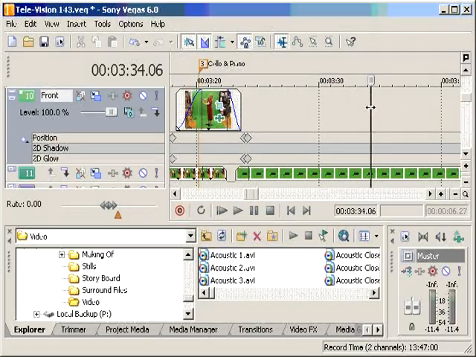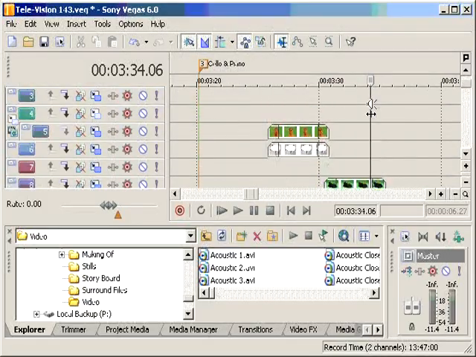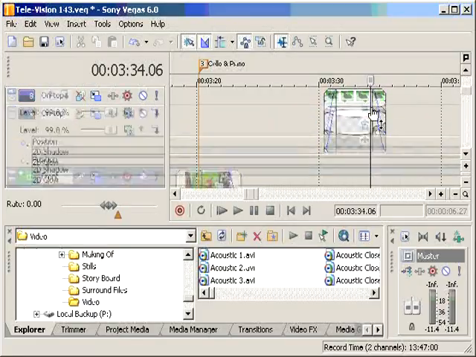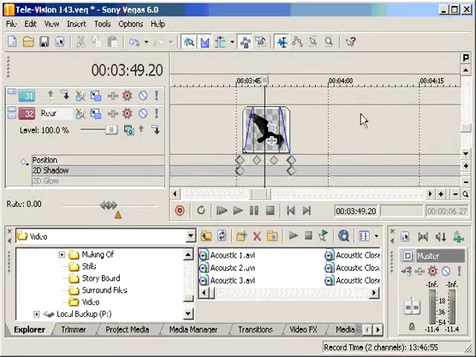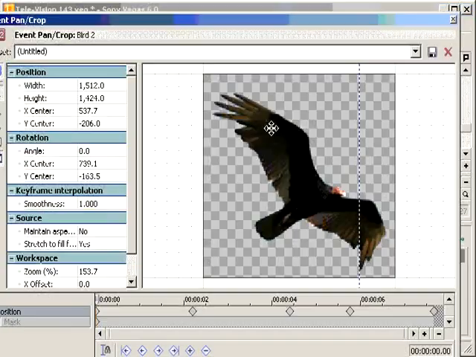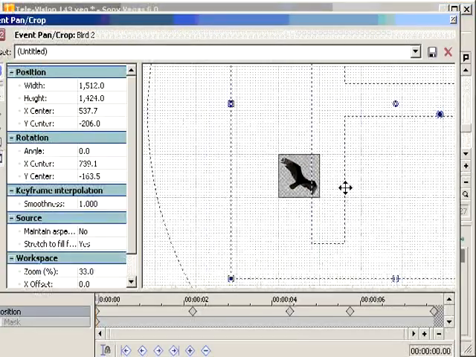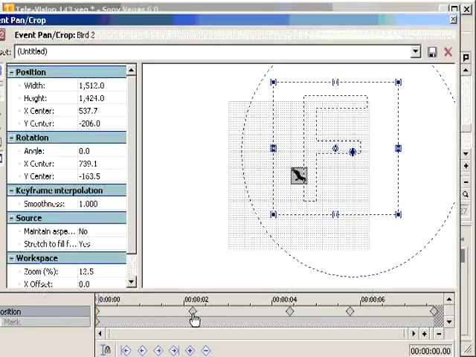One interesting thing I did was at one point there's a bird that flies overhead. And I actually used two things. I used track motion to move the bird across the screen. It's just a static photo, but it looks like he's changing the angle. And I did that by sizing the image in the pan and crop. And there are options here for lock the aspect ratio. If I lock the aspect ratio, then as I changed it, the bird would just get bigger or smaller.